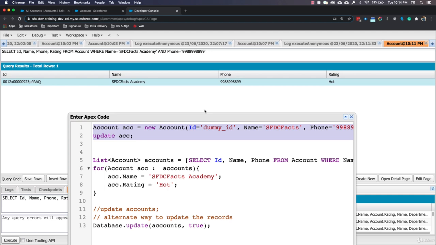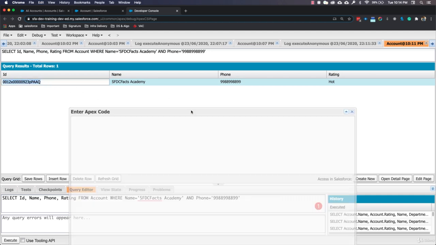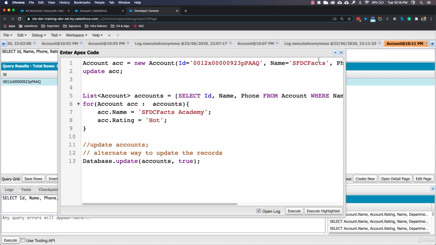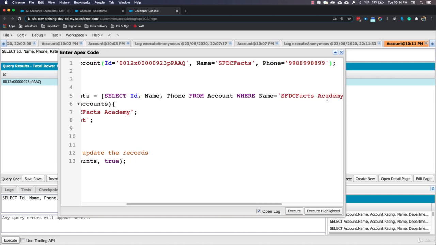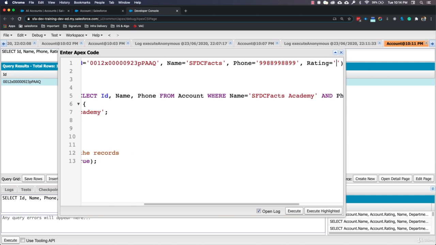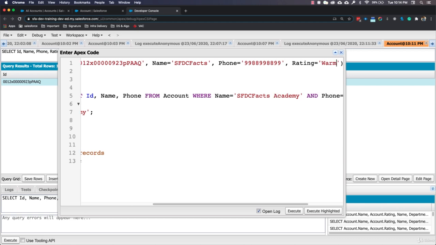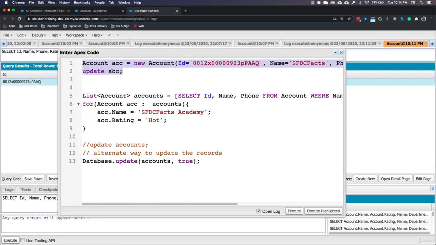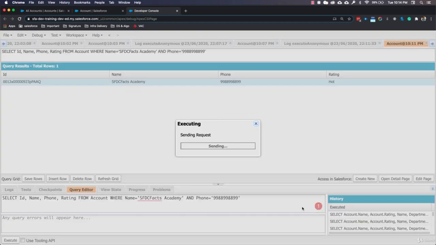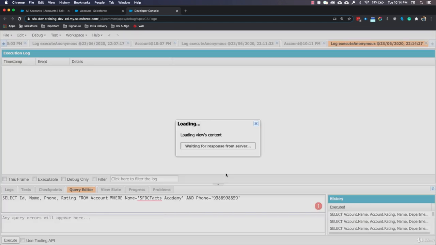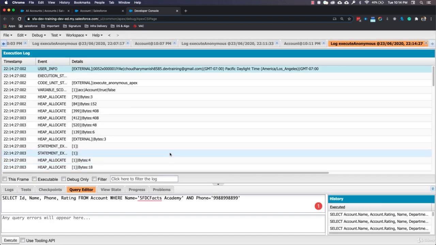So what we can do is copy this ID from our SOQL query result and then paste it here, and maybe this time let's change the rating to warm. Instead of hot, let's change it to warm, and we'll change the name back to SFDC Facts from SFDC Facts Academy, and we'll simply call the update statement. So do you think it's going to work this time? Let's click on execute highlighted, and we were able to successfully update our record, I guess.